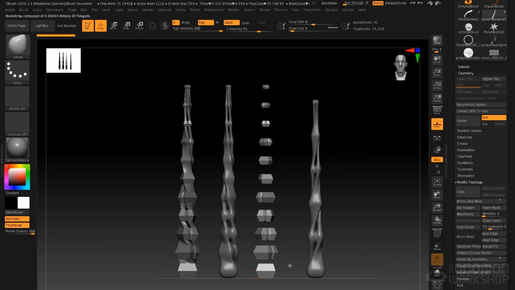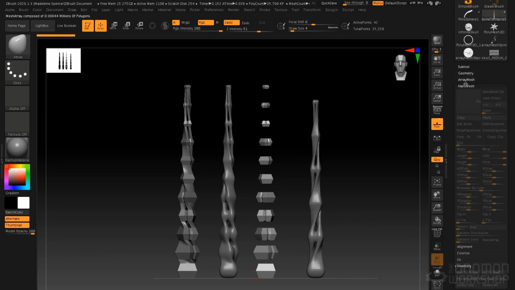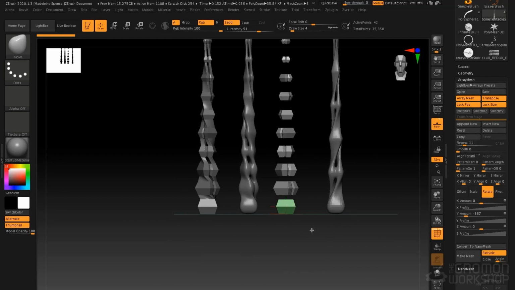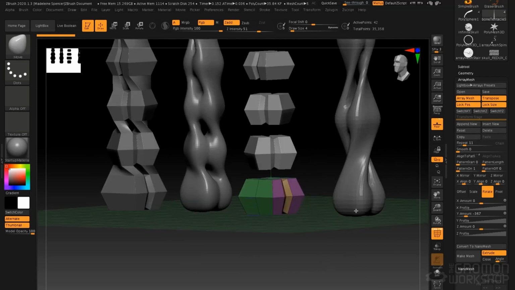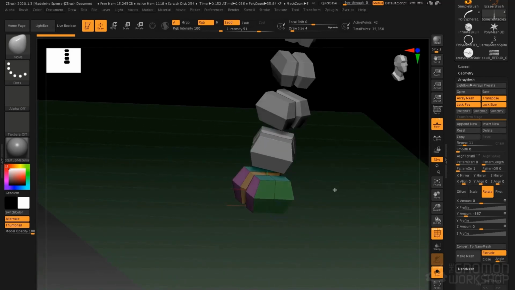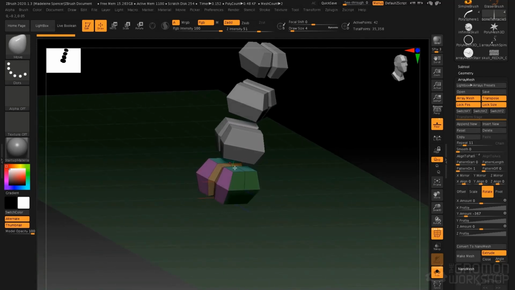So if we go to this subtool here and open up array mesh, you see I've actually got an array mesh set up here. I just have a single stage with 11 repeats, and I'm rotating it around the y-axis. If we go into frame mode, you can see this is just a very, very simple object that I created using ZModeler. Now, this has polygrouping. Now remember that we can extrude along the polygroup.